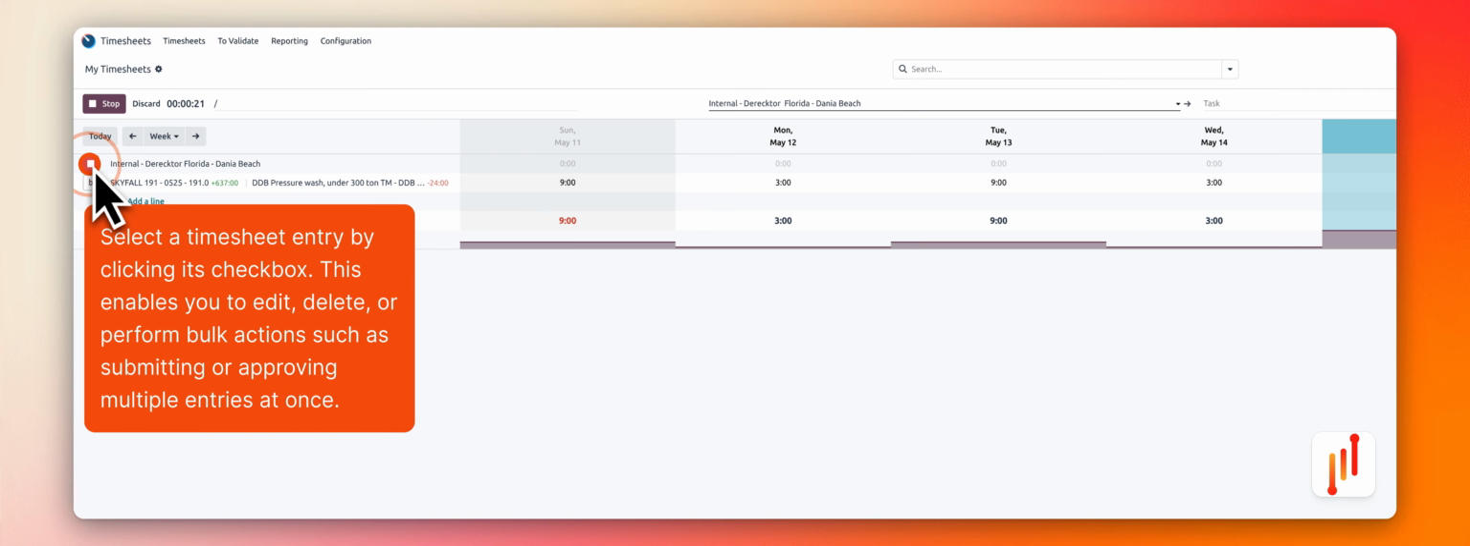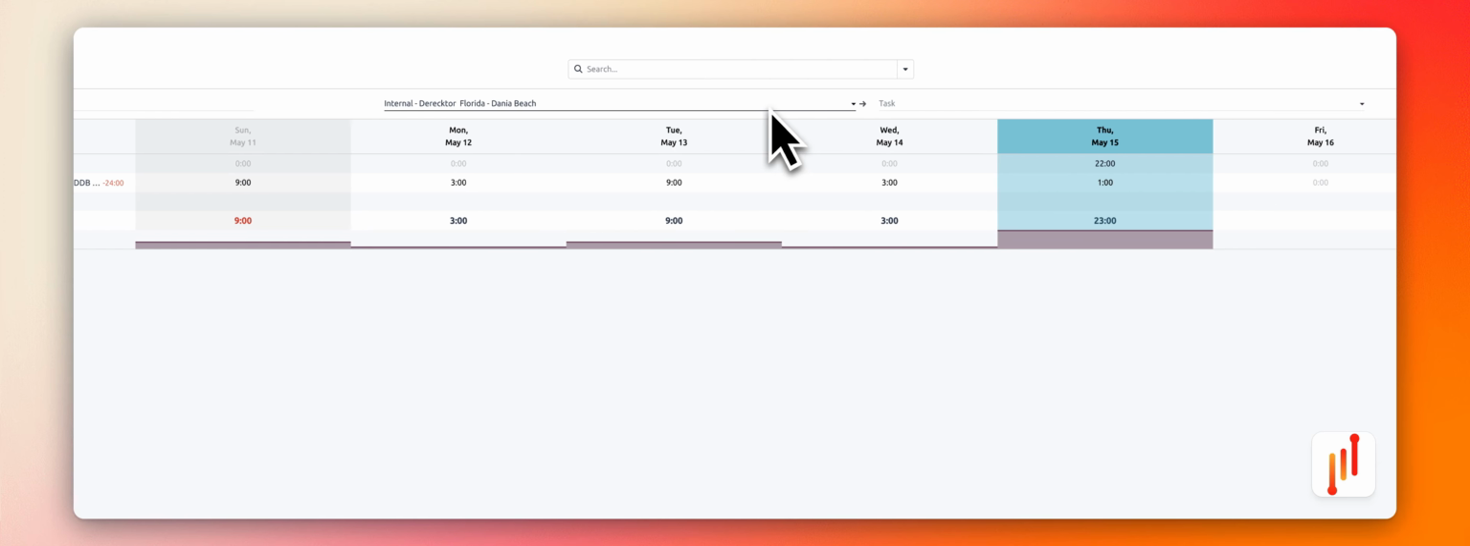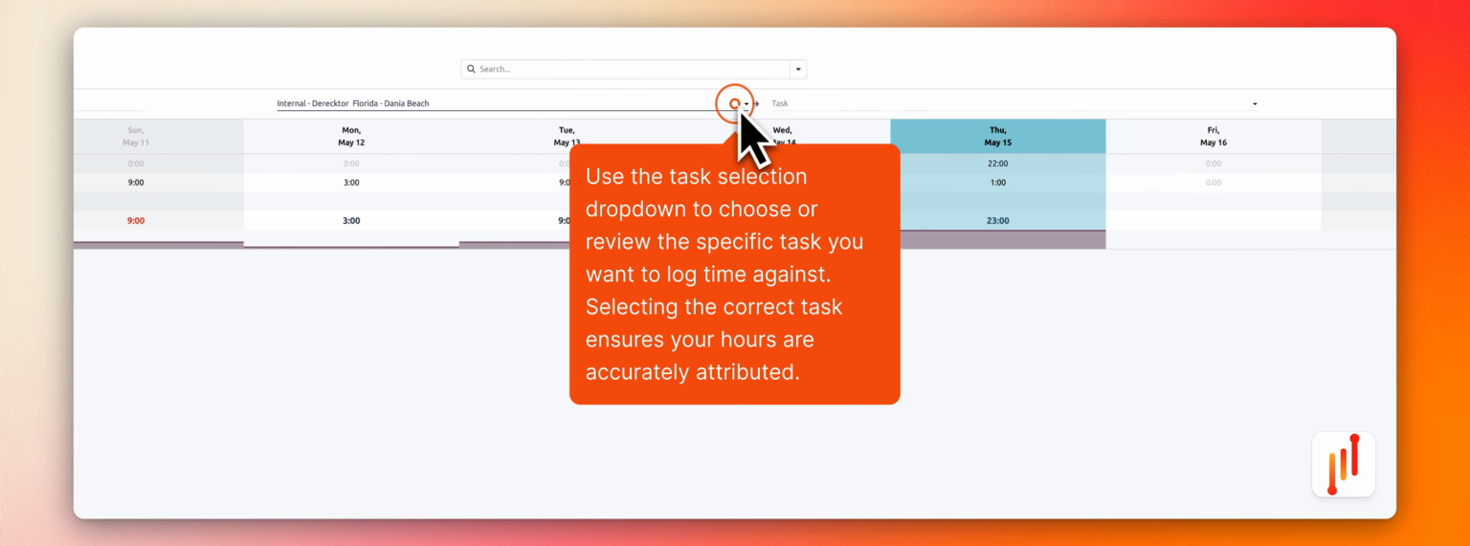Select a timesheet entry by clicking its checkbox. This enables you to edit, delete, or perform bulk actions such as submitting or approving multiple entries at once. Use the Task Selection drop-down to choose or review the specific task you want to log time against. Selecting the correct task ensures your hours are accurately attributed.